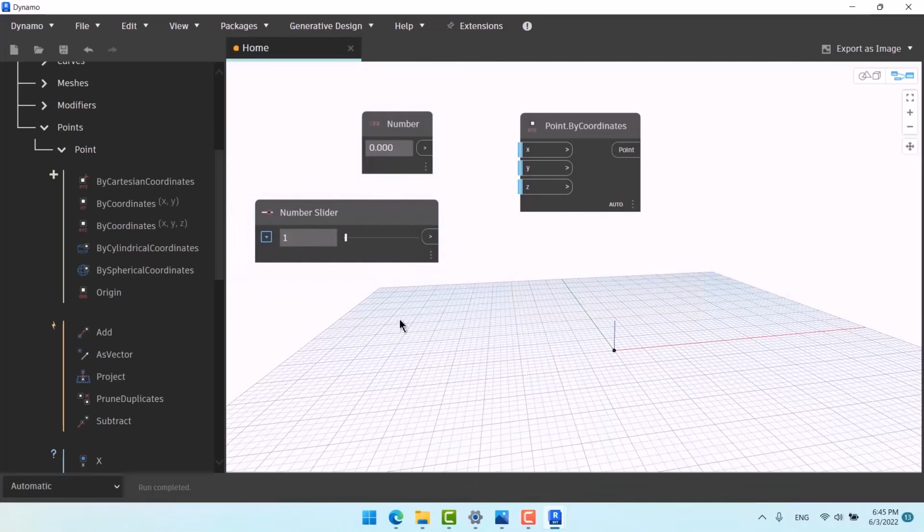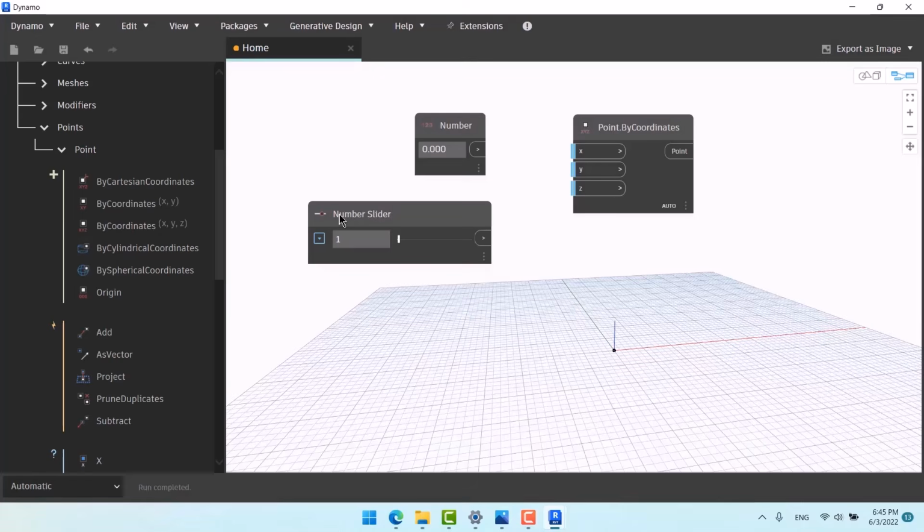Okay. Number slider, as is obvious from its name, has a sliding handle that lets you do this. Look. Yes, like this. It gives you various numbers. But this one is a constant number. If you want to give a constant number as an input, you should use this number node.